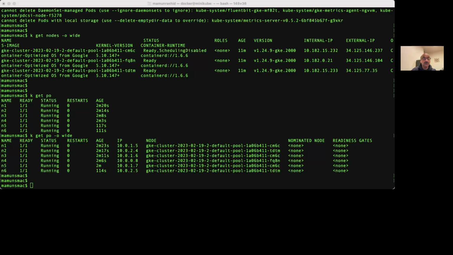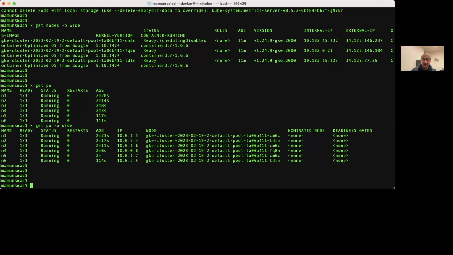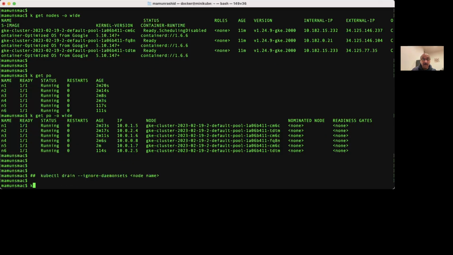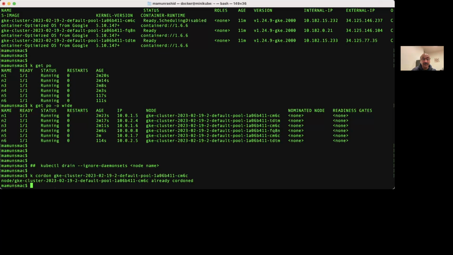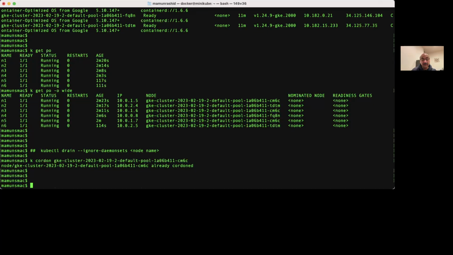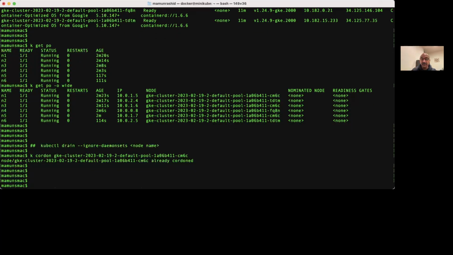I think we have to cordon first. Let's do that. And also we're gonna do this thing. So all right, let's save this command in our history so you can do this. Cordon this node means do not put any more pods on that. Already cordoned. Okay, so that's already done. So drain includes cordoning. Fine.